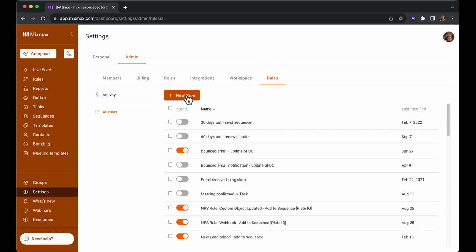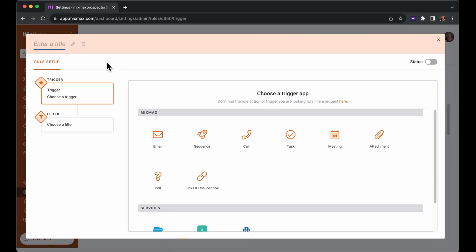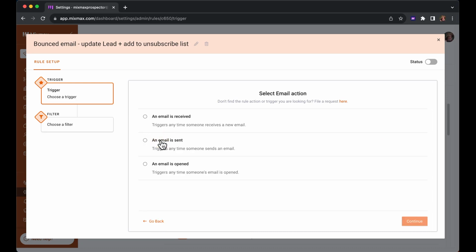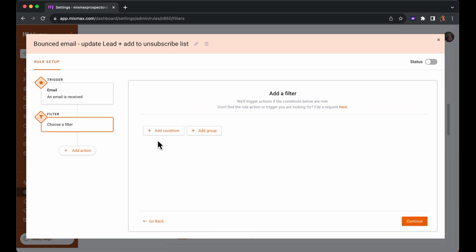To get started, select New Rule here. Make sure to enter a title here at the top. The first thing you'll do is actually choose a trigger. In this case, our trigger is, again, anytime your team receives a bounced email notification. Select Email from the list here. An email is received, and hit Continue.